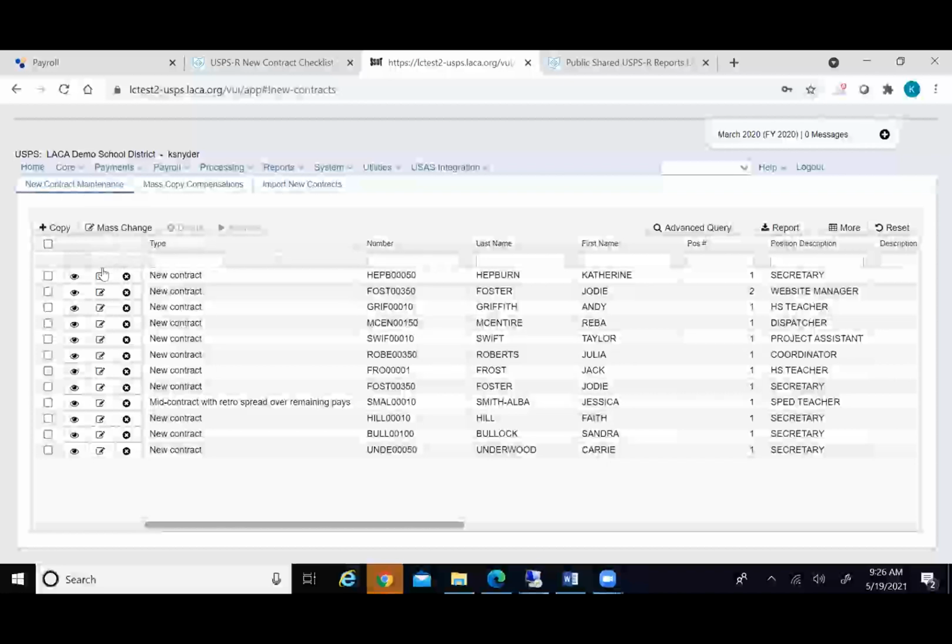So this is where you can go to create individual contracts one by one. You can create mid-year contract changes here. You can edit stuff that you have here ready for next year. You can see in my test database, we've been importing or mass copying or creating new contracts. You could come here and view any of these, edit any of these, or delete any of these. This is just like in Classic, the new contract area.